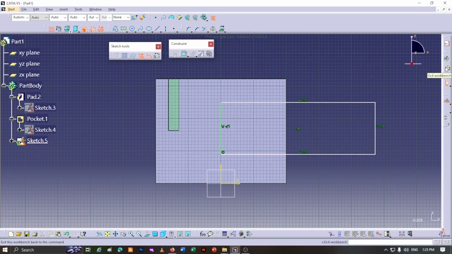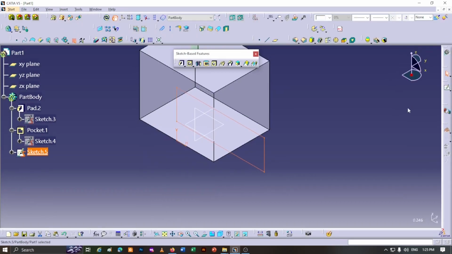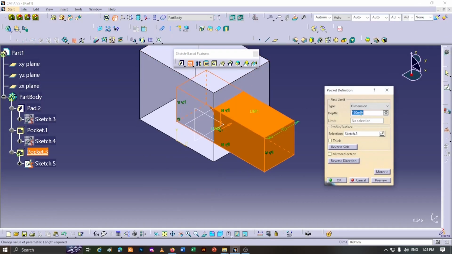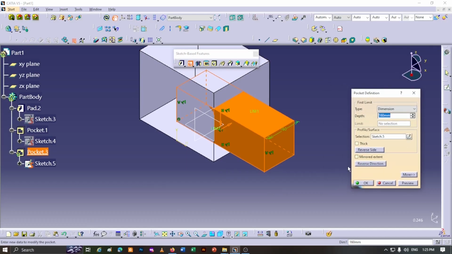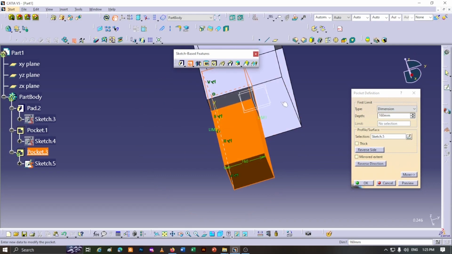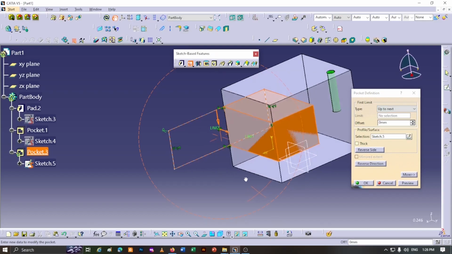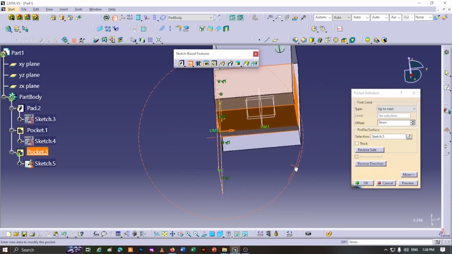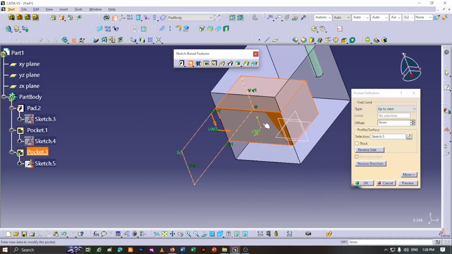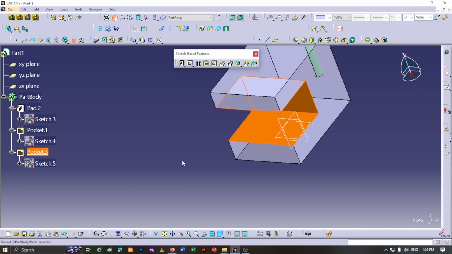I return to the part environment. I pocket it. I want to continue the pocket to the opposite side. In the Type section, I click the V symbol. I select the Up to Next option. The software understands that the next surface is the opposite surface. A preview is also shown to us. I click OK. The groove was created.